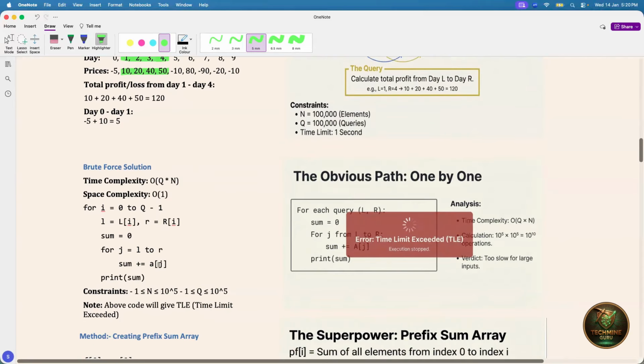to calculate the sum. But let's analyze the time complexity. If we have a loop inside a loop, one for the queries and one for the sum, that is order of q into n. Mathematically, it will be 10 to the power 5 into 10 to the power 5, which is equal to 10 to the power 10. And it is breaking our golden rule that anything can't be more than 10 to the power 8. So this will definitely give a TLE.